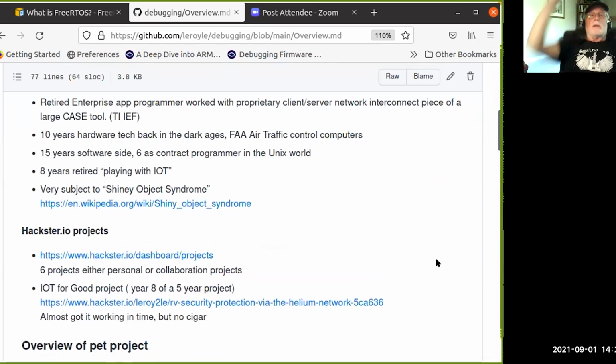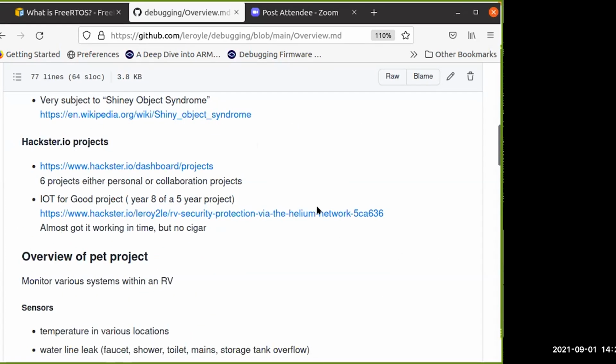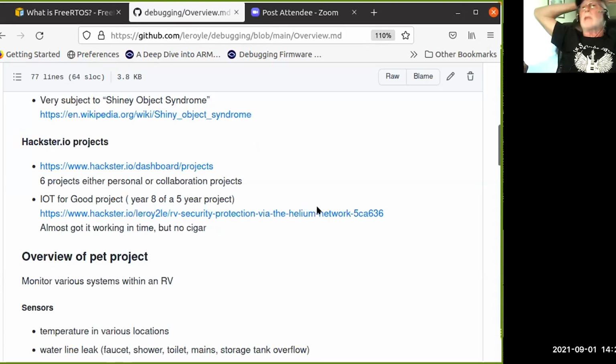Who am I? Well, you don't care. I'm an old guy, been around a long time. Very subject to shiny object syndrome. There's actually a wiki page for that. It's kind of like the old pack rat. You see something shiny, you got to go look at it. Well, that's part of my problem here to get this little project off the ground, is I see something new and it's like, oh, let's go look at that.